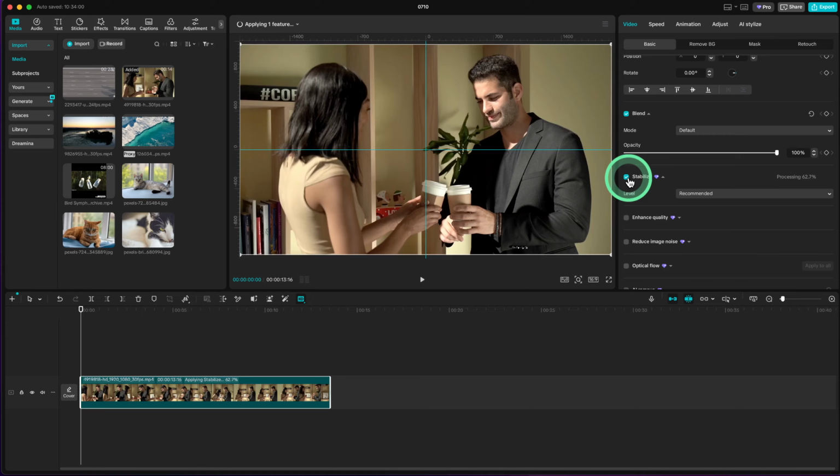After enabling stabilization, it's time to select a stabilization level. There's a drop-down menu that lets you choose from several options. If you're not sure which to pick, the recommended setting is a great place to start. It strikes a good balance between reducing shake and minimizing cropping.